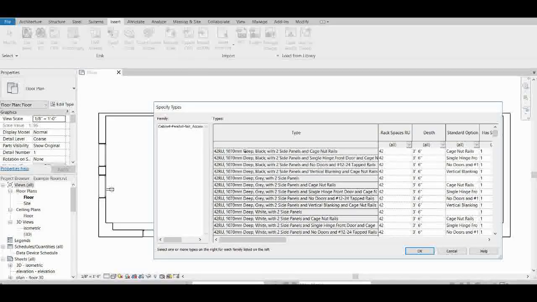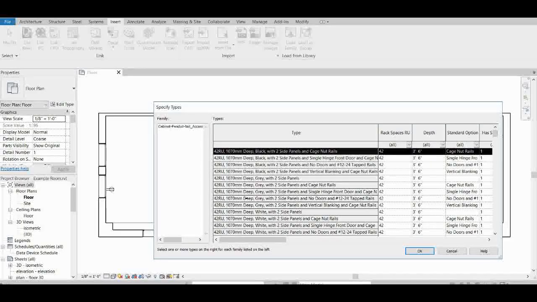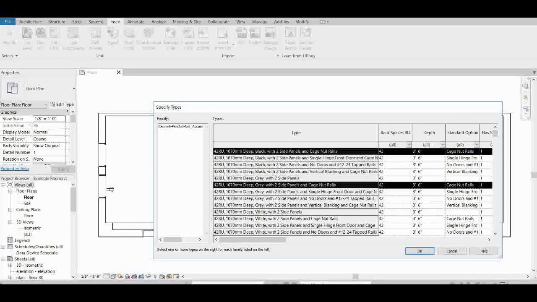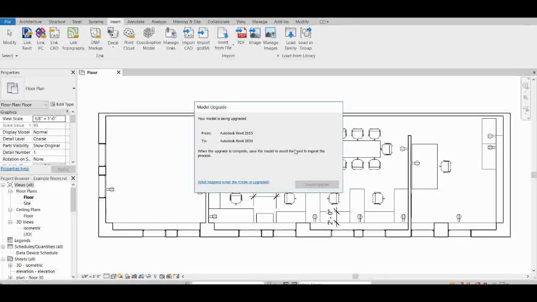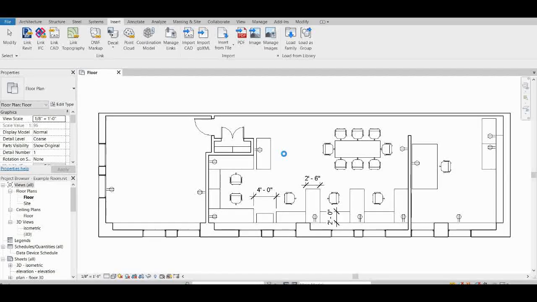So I am going to click two of these to use. I click the first one, and then I can hold Control and select the second one that I want to use. And now I can click OK. You might see a conversion message depending on your version of Revit. It might need to convert it. And once that conversion step is done, now the family is loaded.